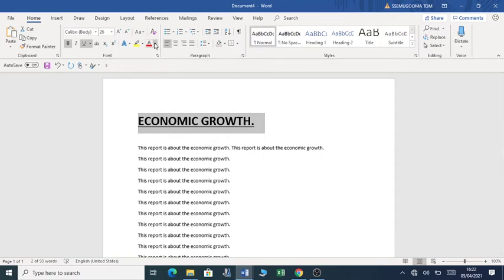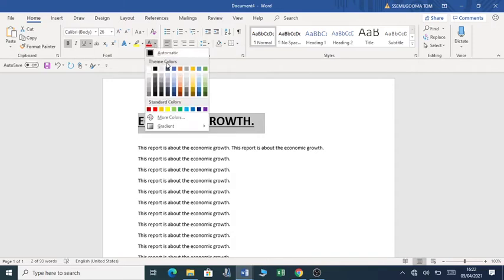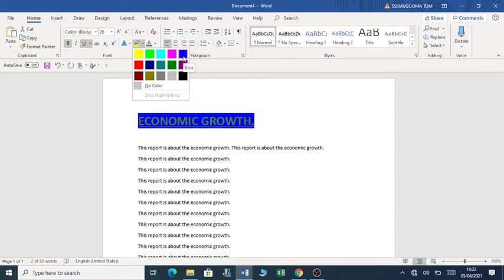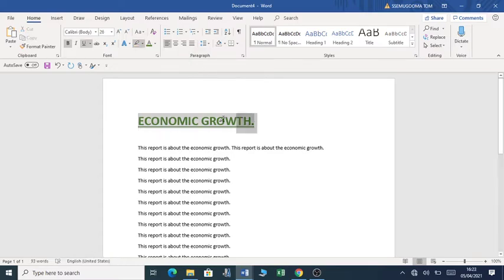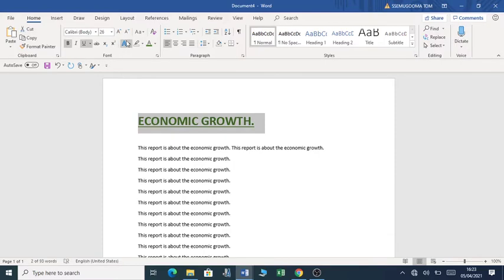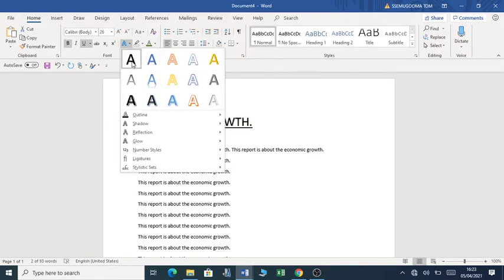You can even change the color. When I click there, I can change the color to blue or to whatever color, green. So you can as well give this word economic growth, probably let me see, you can give it a gray background. Okay, so you can as well use these other fonts here to change. You can see, you can select.